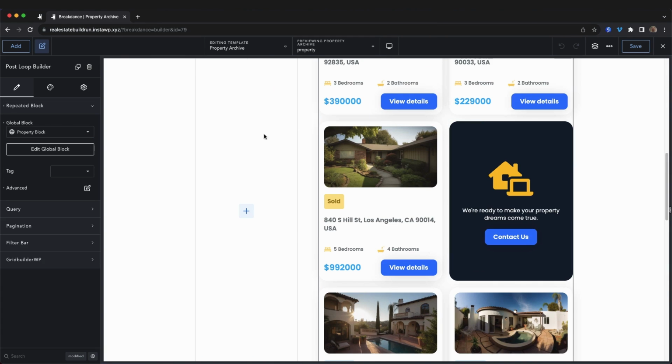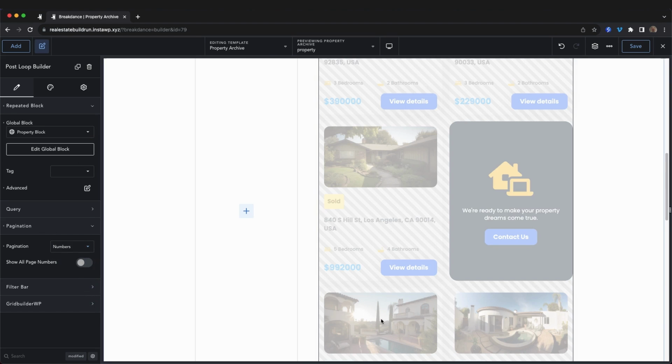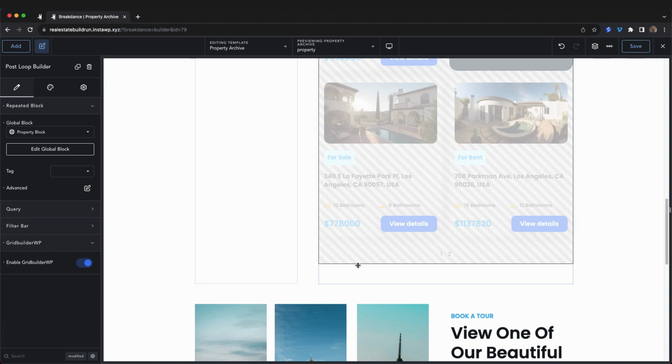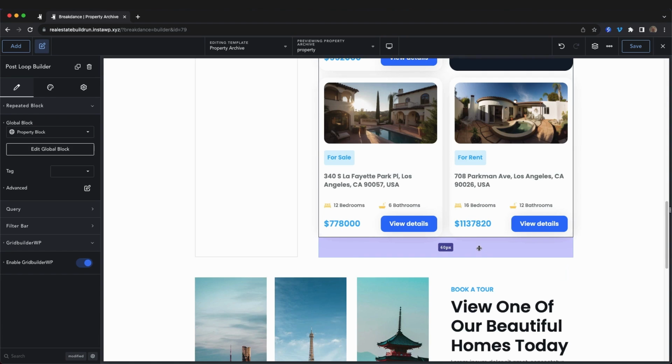The last thing you'll want to do is make sure you have pagination enabled. For this, we'll stick with basic numbers, but you can use any of our available options here. And then we want to enable Gridbuilder WP because we will be adding some facets for filtering these listings. Now you'll notice our built-in pagination went away. That's because Gridbuilder WP does some work on this post loop here, but you can add pagination using Gridbuilder WP if you want to.